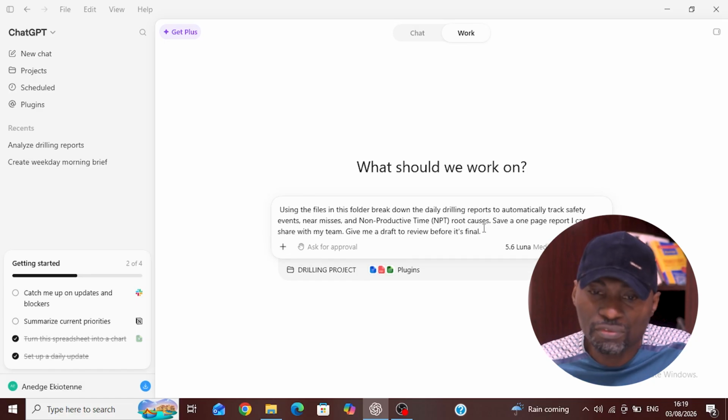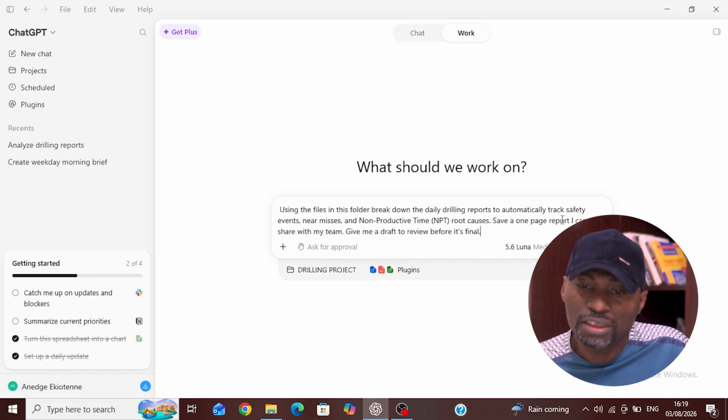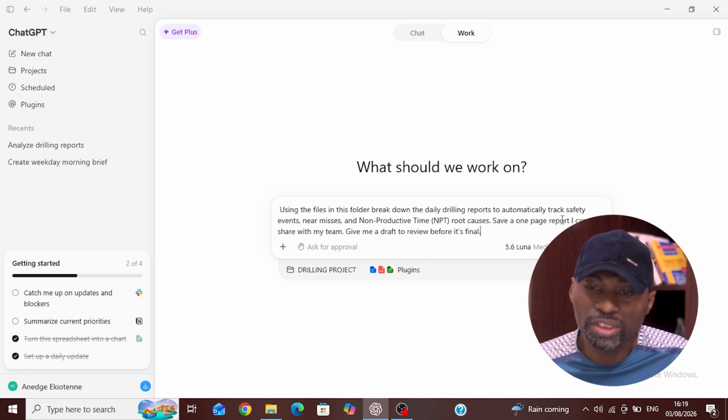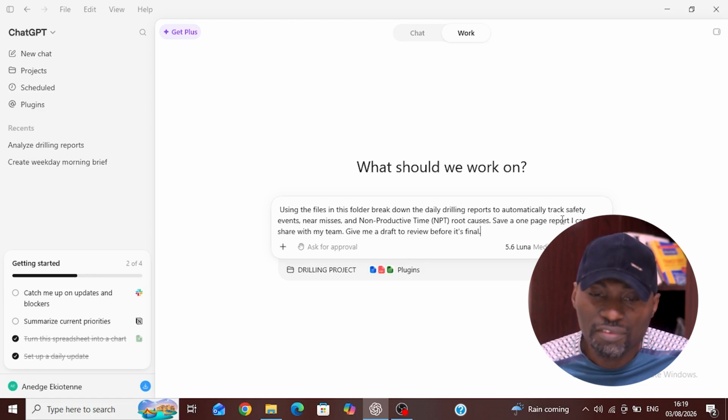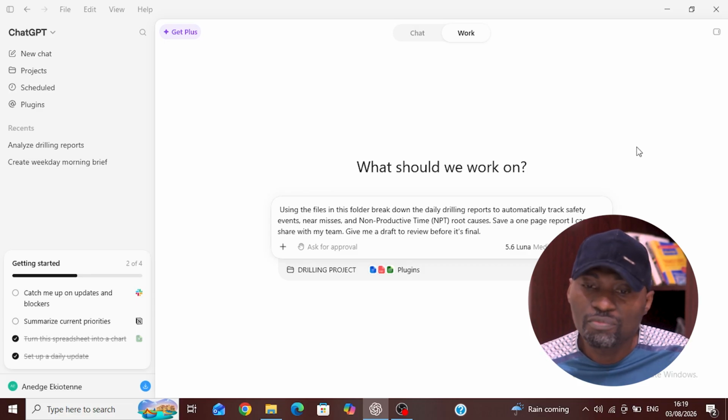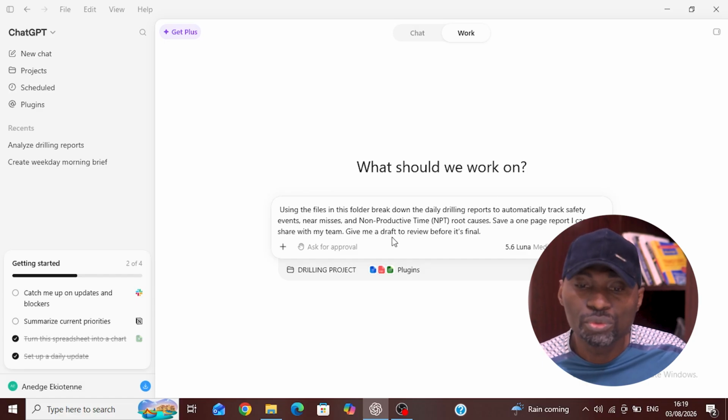The prompt says, using the files in this folder, break down the daily drilling reports to automatically track safety events, near misses, and non-productive time root causes. Save a one-page report I can share with my team. Give me a draft to review before it's final.